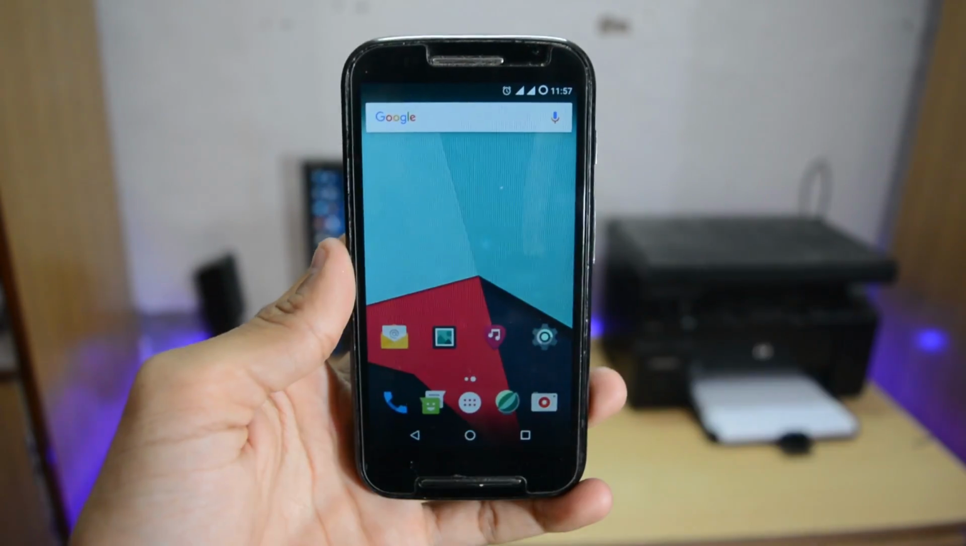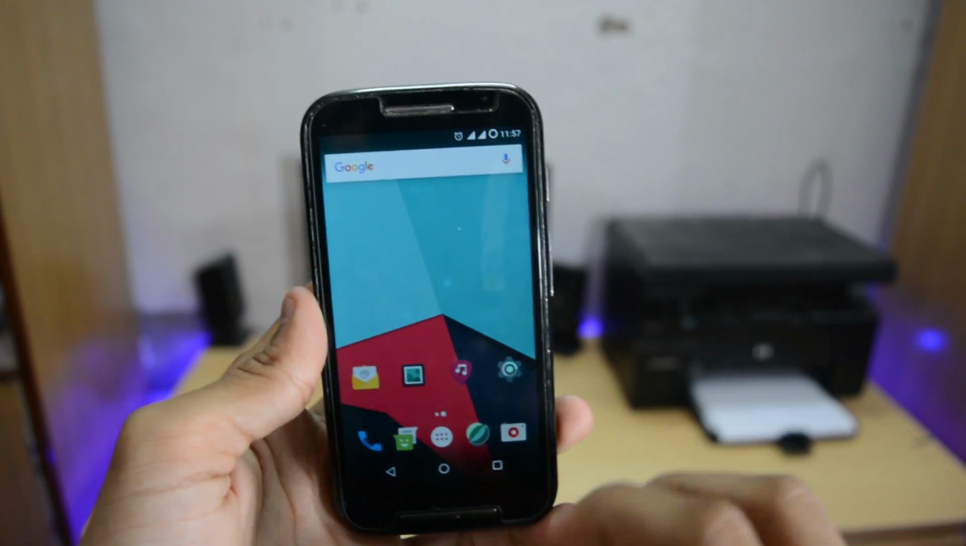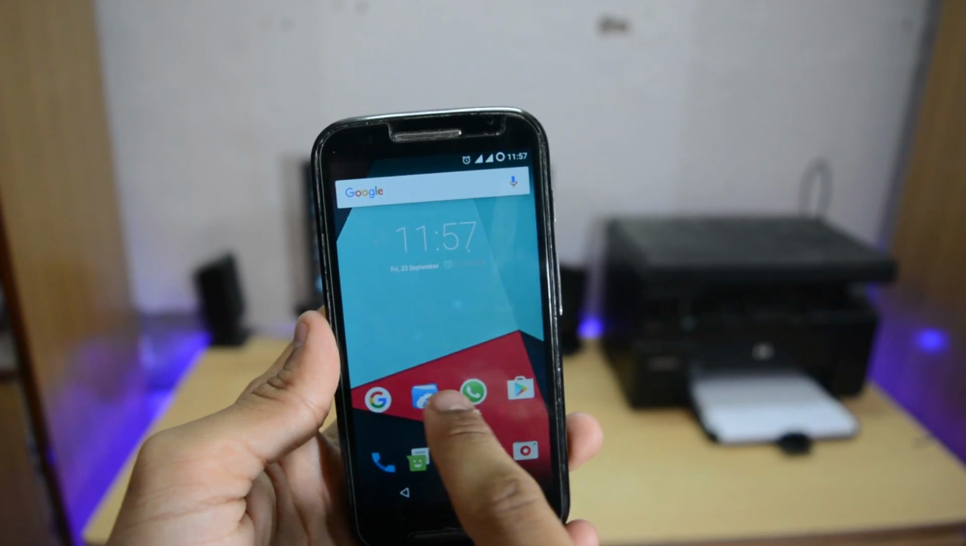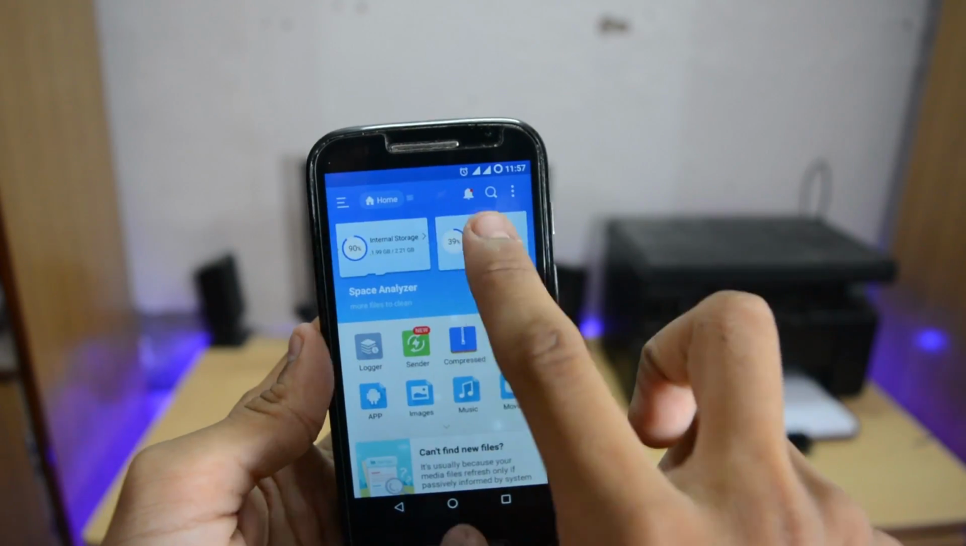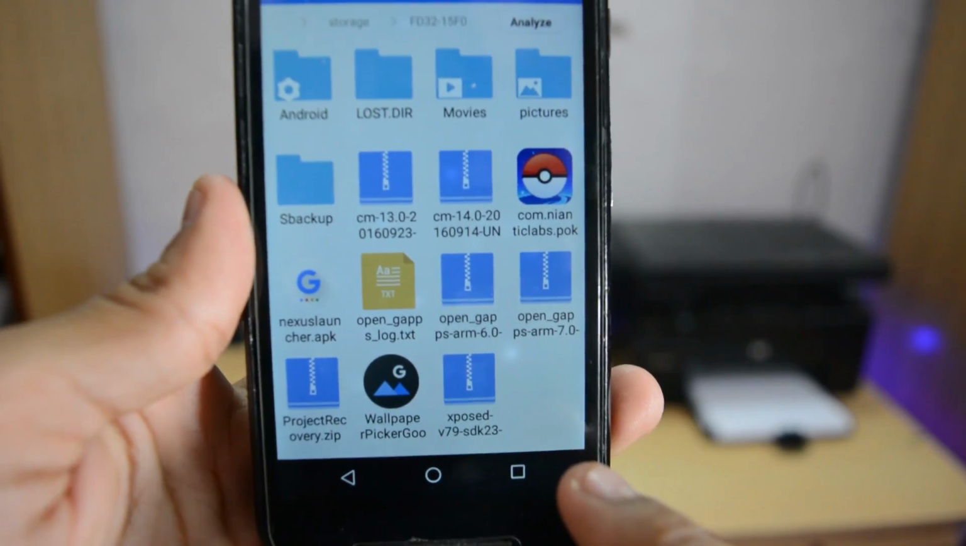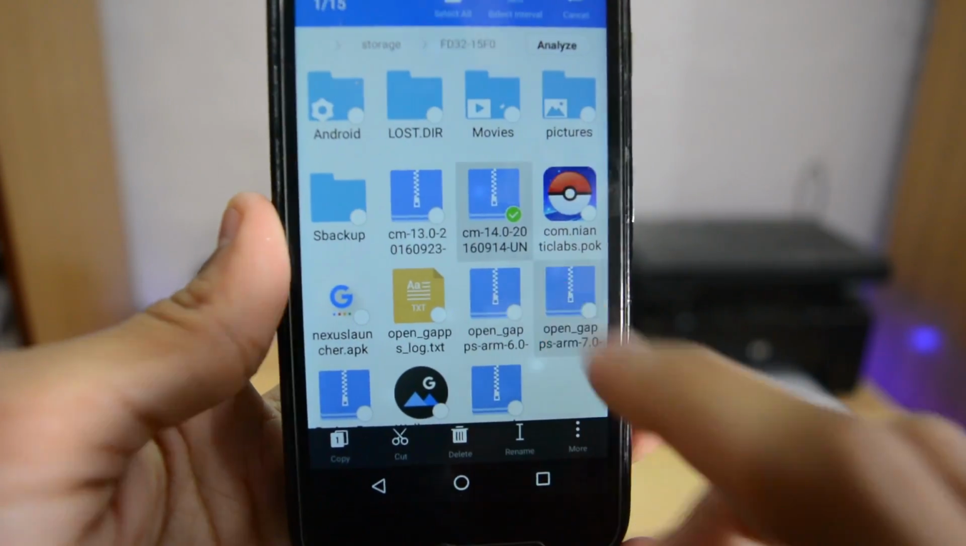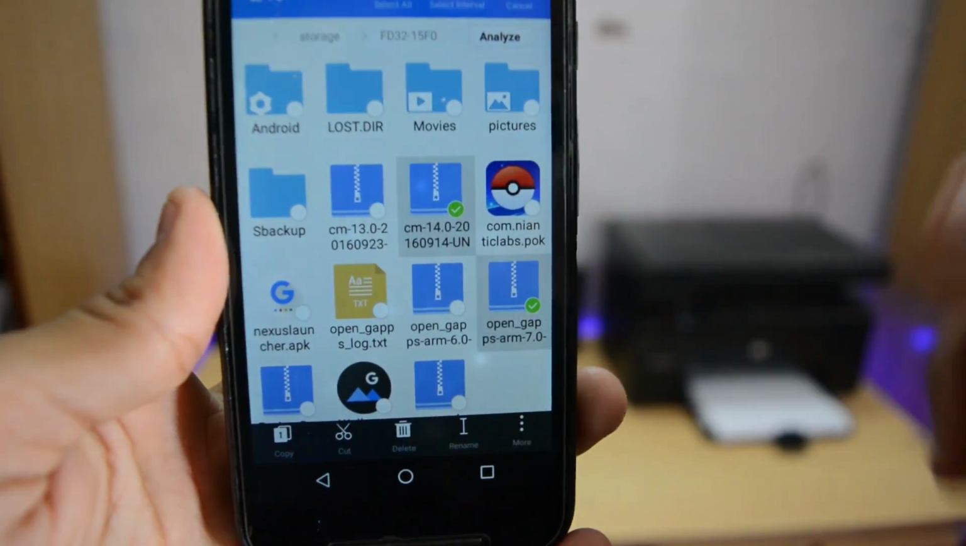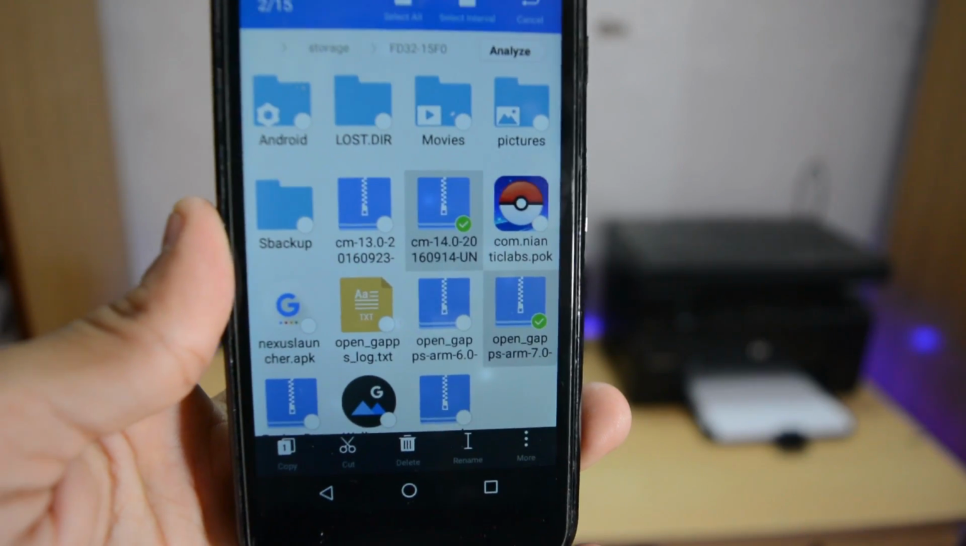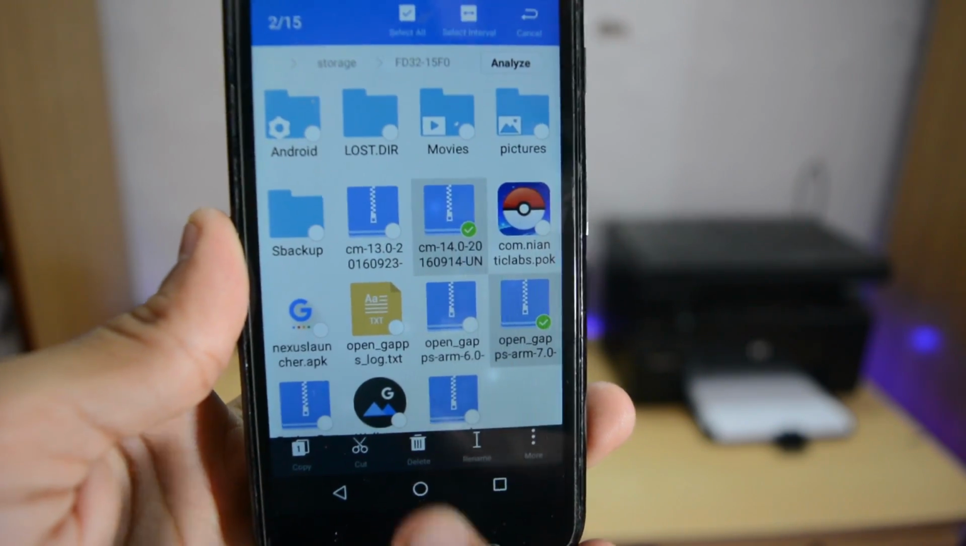Now make sure the battery is charged up to 80% or more and make sure to back up your photos, contacts, etc. Sync it in your Google account or everything. You also need to download Sarajevo mode 14 and GApps. Both links are in the description box, so no need to worry about that. Which version of GApps you need to install is also written with the link.